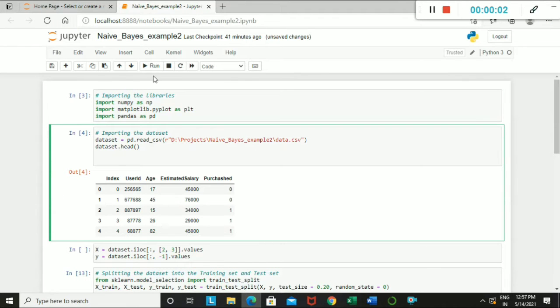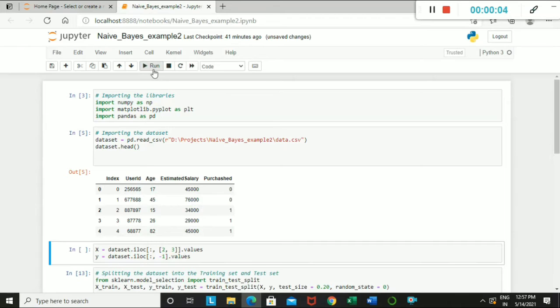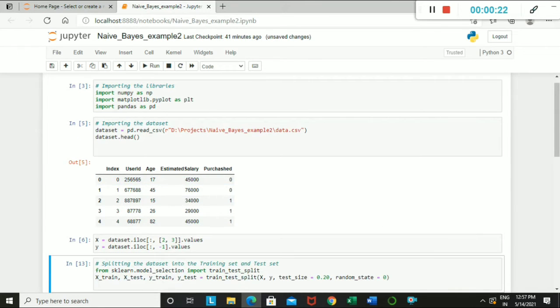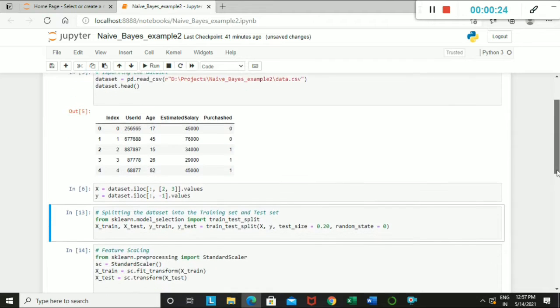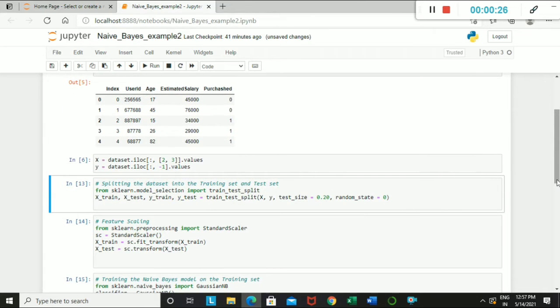After importing the dataset, I am printing the first five entries by using dataset.head. So you can see the user ID, age, estimated salary, and purchase. These are the fields in the dataset, and the first five rows are printed here. As we all know, the important column we are focusing on is the purchase column, which is the output we are predicting.